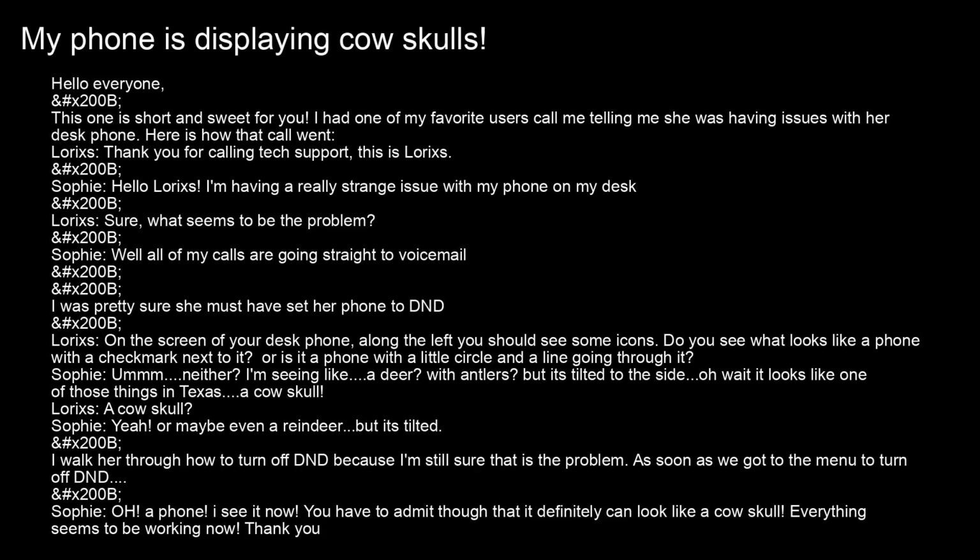My phone is displaying cow skulls. Hello everyone, this one is short and sweet for you. I had one of my favorite users call me telling me she was having issues with her desk phone. Here is how that call went. Lorix: Thank you for calling tech support, this is Lorix. Sophie: Hello Lorix.